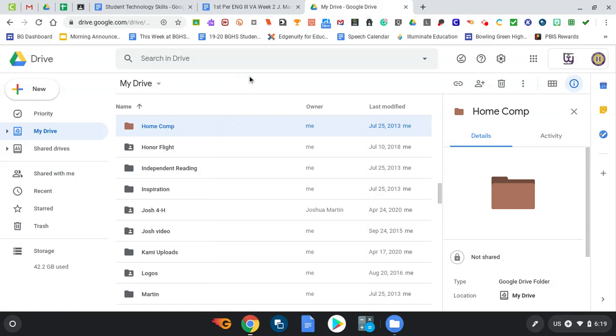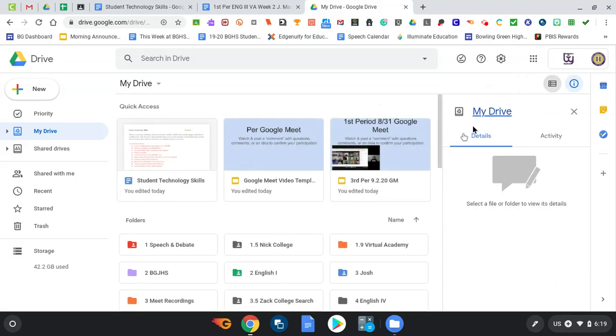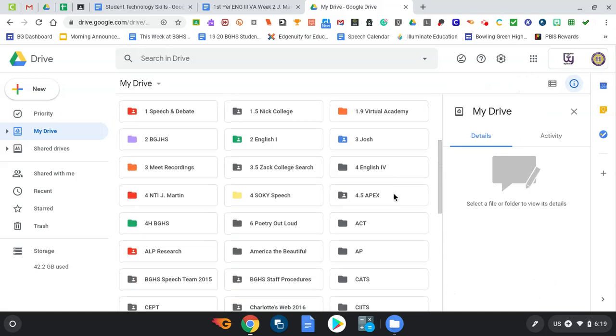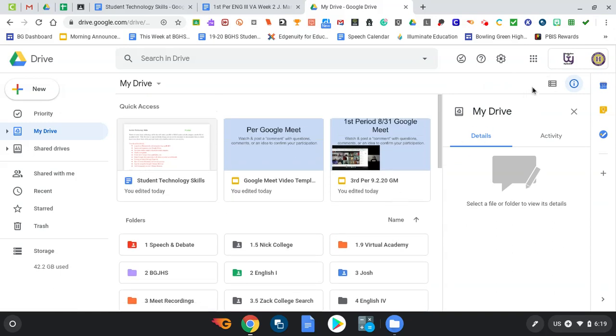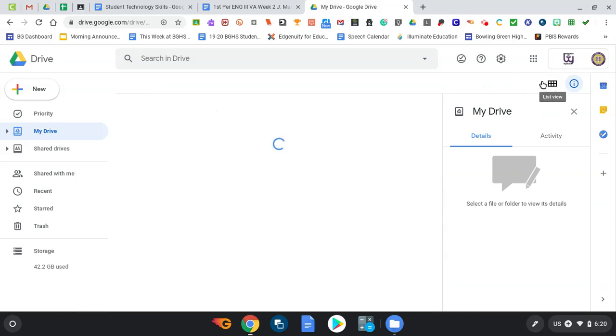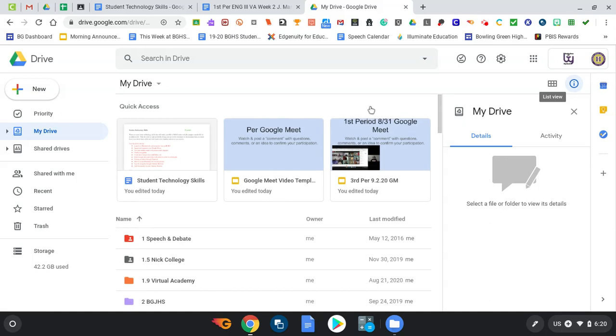You can select a list view like I have it here, or you can select a grid view if you prefer to see the things in your Google Drive more as a grid. List view works best for me, but you have that choice to select either one. You can also start new docs from here.